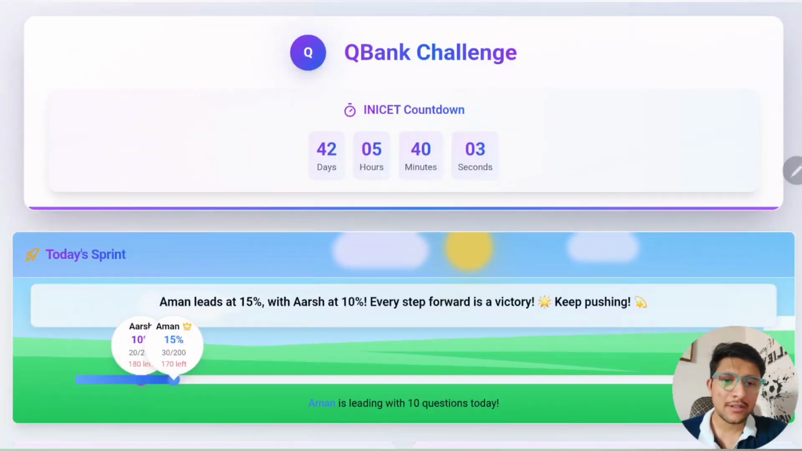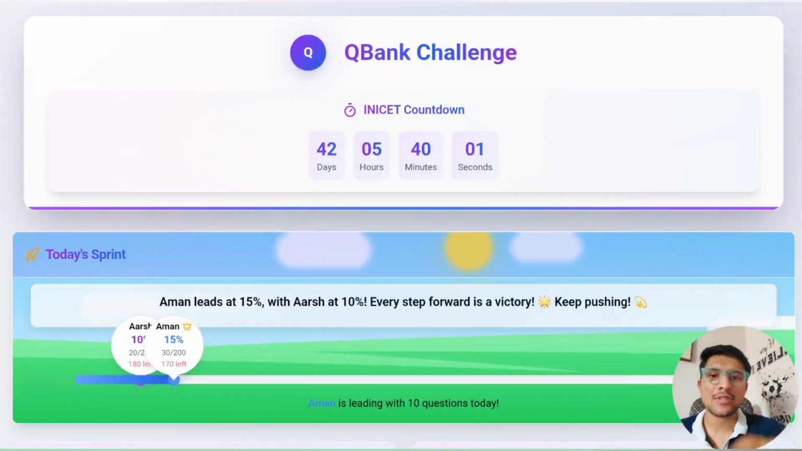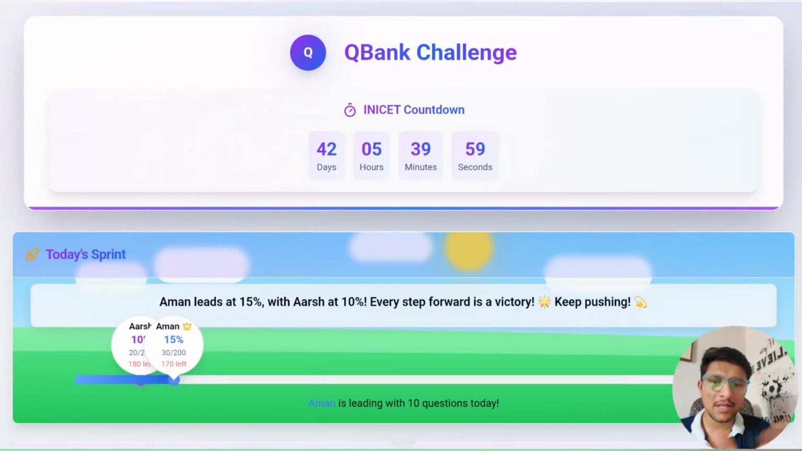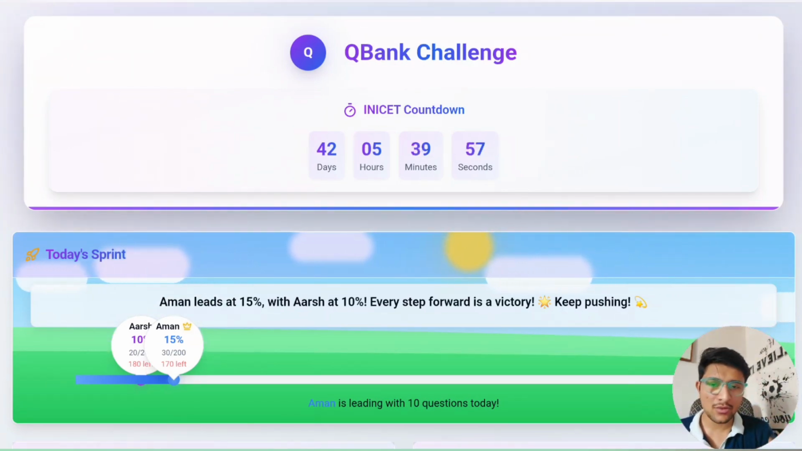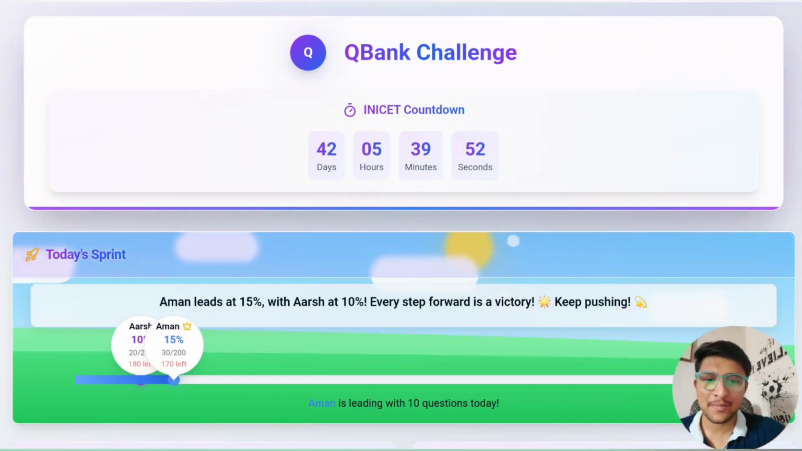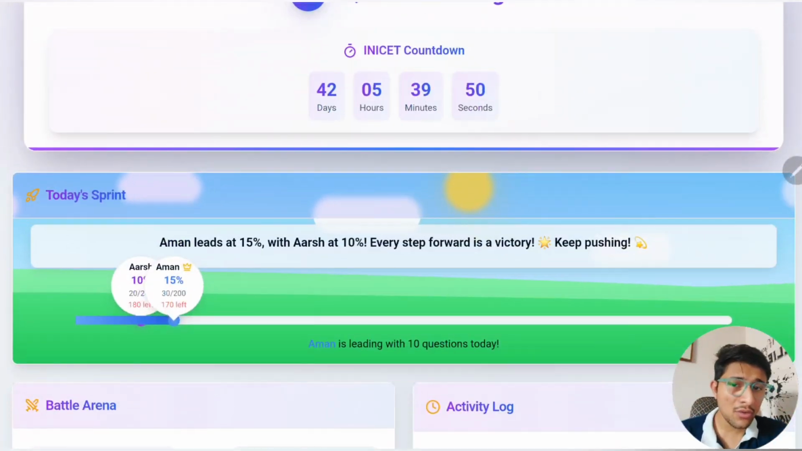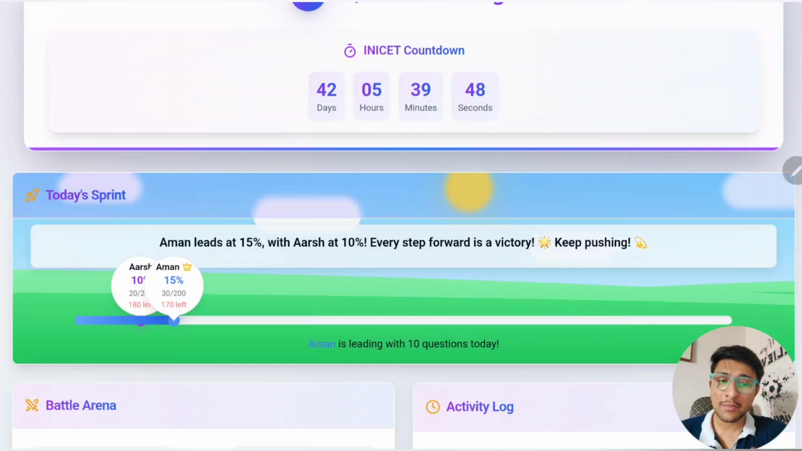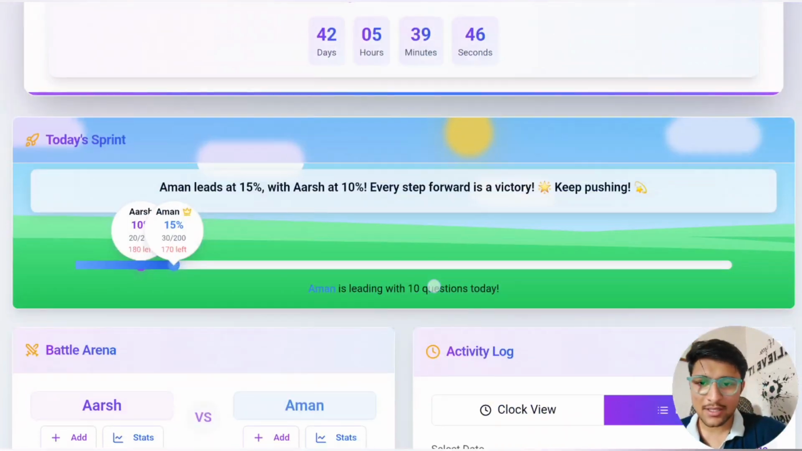So this is how the UI of the app looks. Starting with the question bank challenge name and the countdown, so that you know how many days we have to keep working. So the countdown is inbuilt. Also, the UI is very clean, even cleaner than many apps out there.